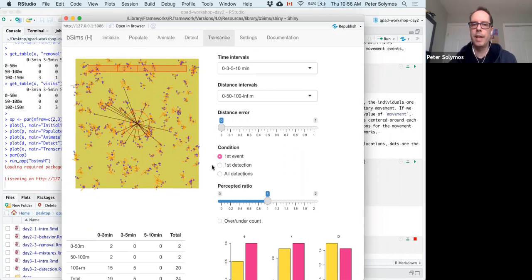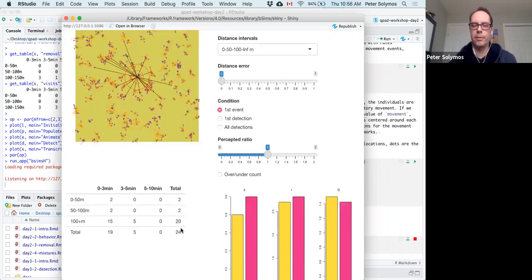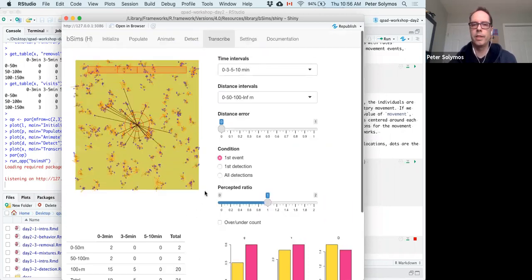Oftentimes, our total counts are not 24. So we are not going to detect this many individuals within a single survey. And what we do in reality is replicate these surveys, which is something we are going to come back to at the end of today, how to do that within this framework.